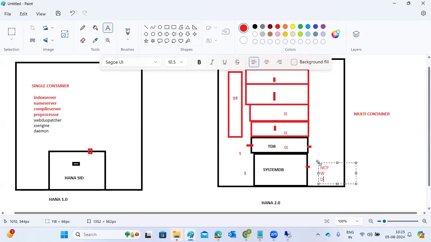So these 5 processes will stay in the system DB. The remaining 2 will be in each tenant database. Each tenant database has the access engine and the index server. That means each tenant has 2 processes, and the system DB has the rest.